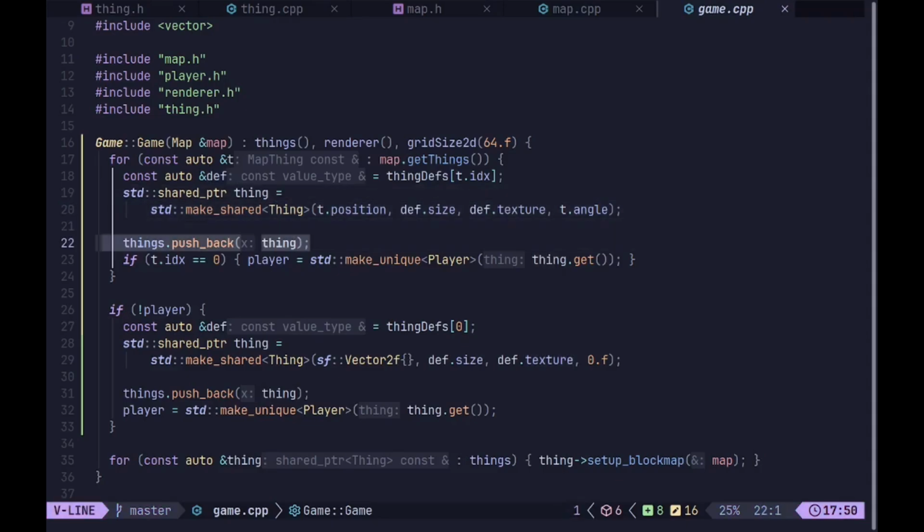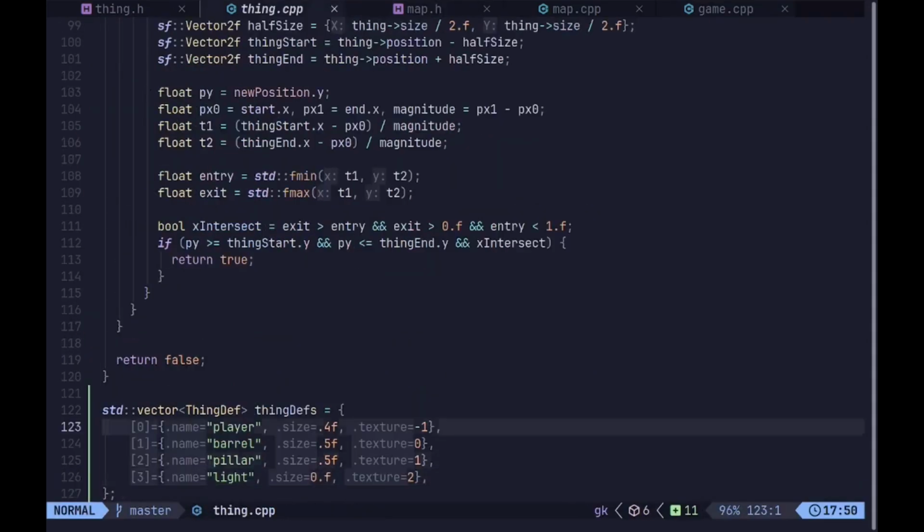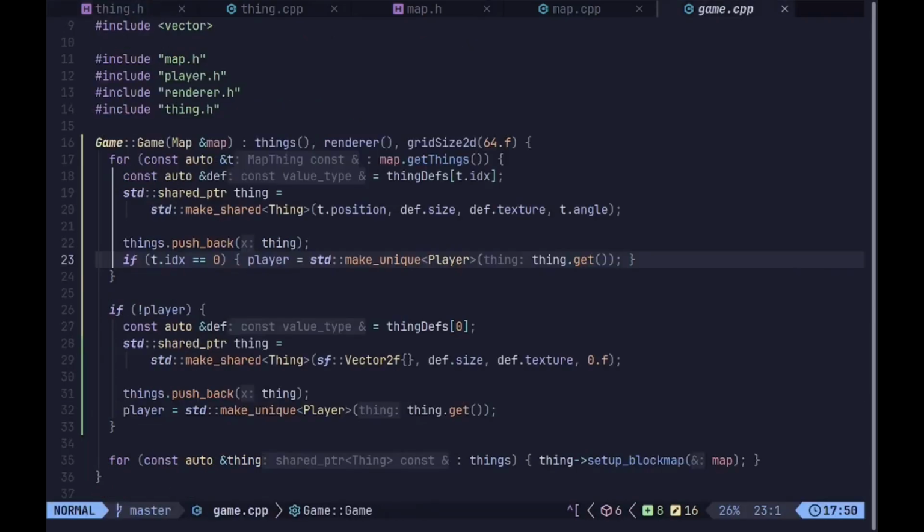Then we push this thing shared pointer back into our things vector, and if the index of this is 0, because in thing.cpp we have made it so that the player index is always set to 0, so the player is the first in the definition, this means this is the player, and we set our player to std::make_unique, and we use thing.get to get the pointer to the player.